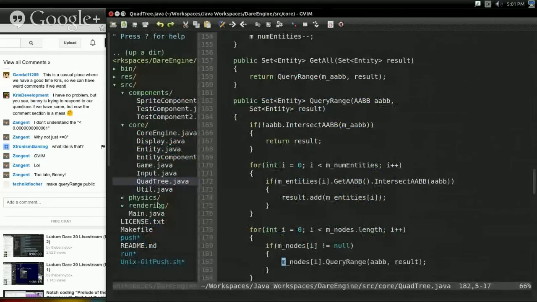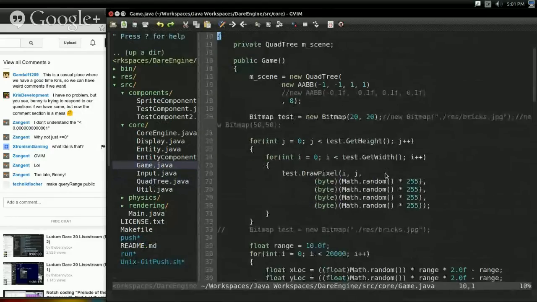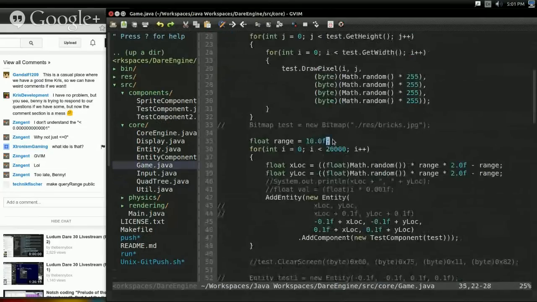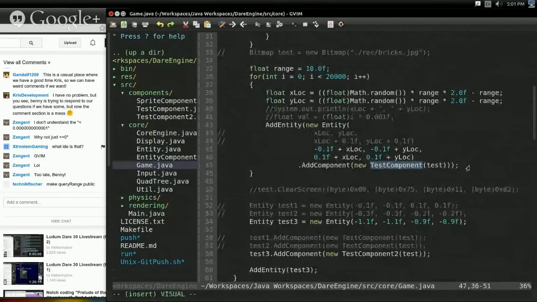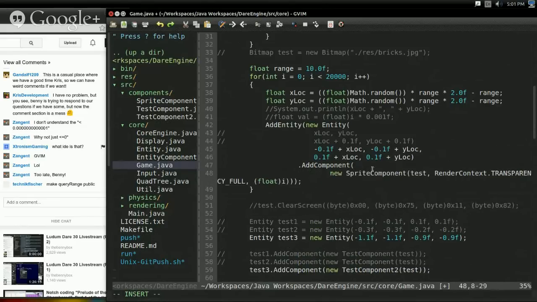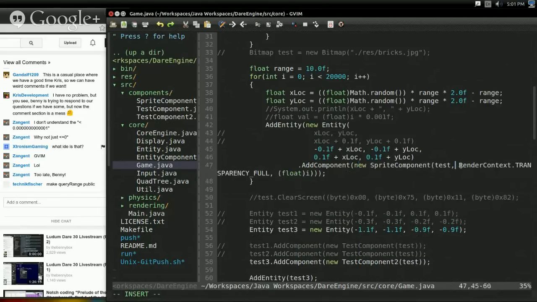Yet. Now for the evil part. Well, I suppose it's not really evil, but close enough. Let me have my fantasy, dagnabbit. Okay, going for the 20,000. What I'm going to do is I'm not going to use test component. I'm going to use sprite component. Yeah, test, and it's going to have that of render context dot transparency full, and render layer of float I. There. That is my master plan.